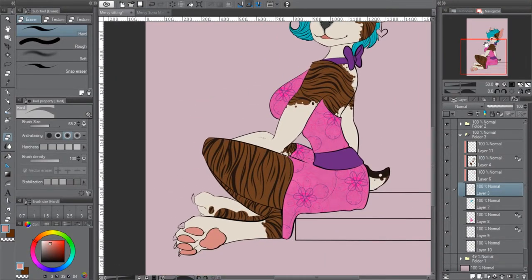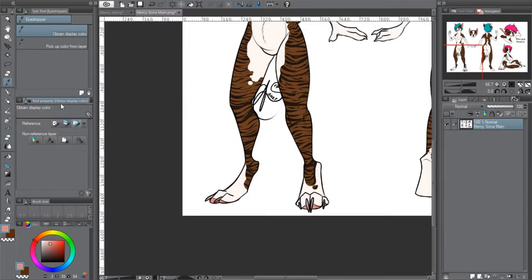Okay, now we're going to do the pads. No, we did the pads, now we're going to do the claws. And she also has a claw color.